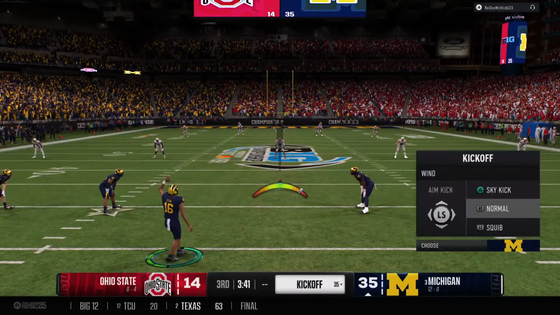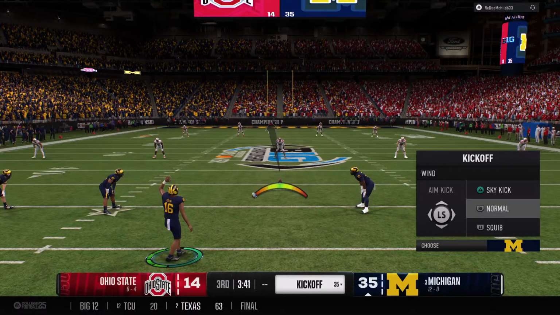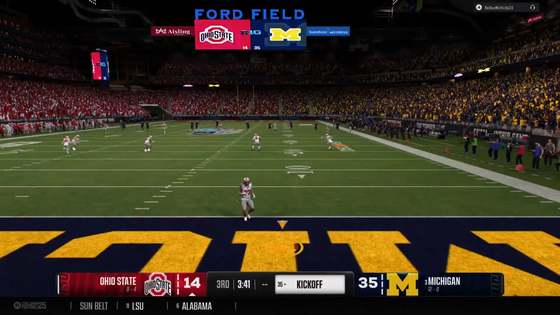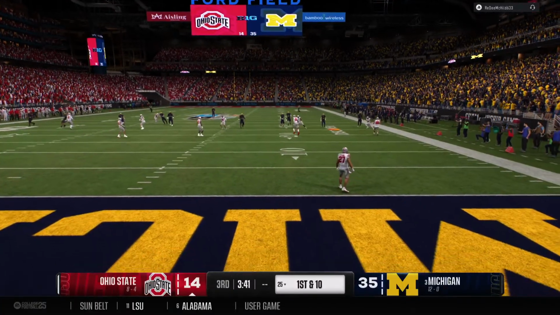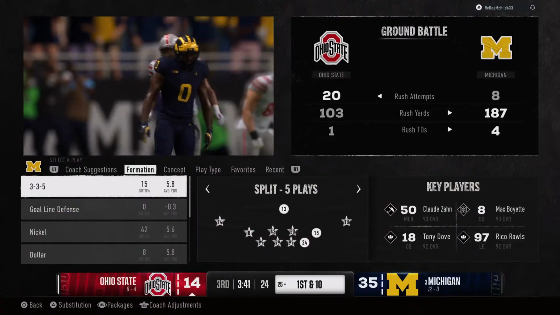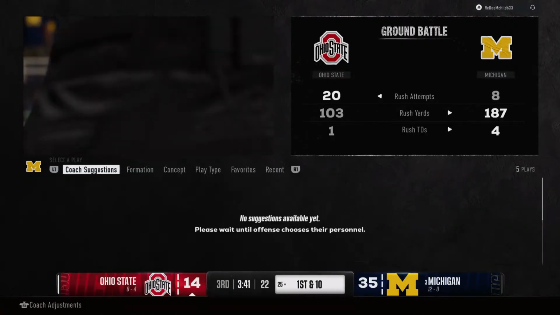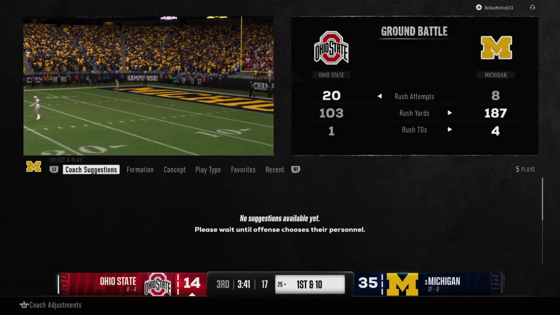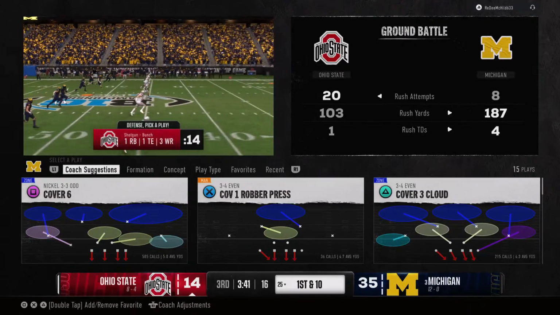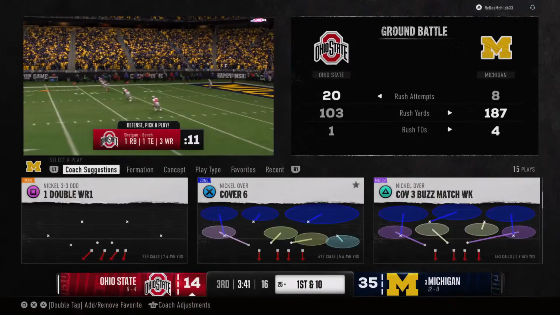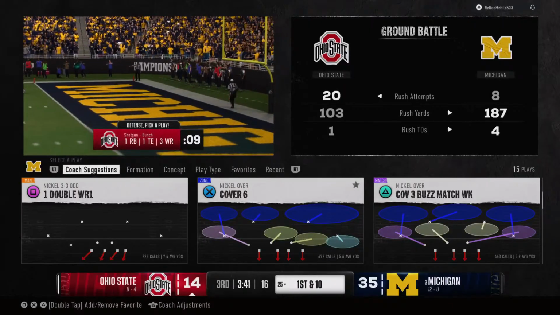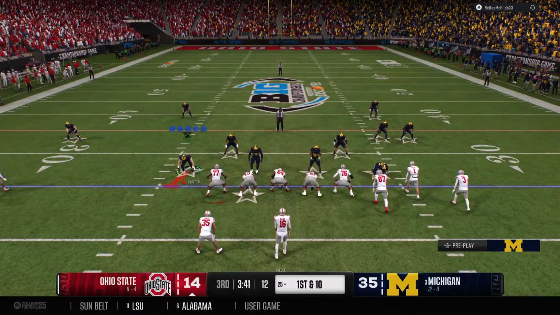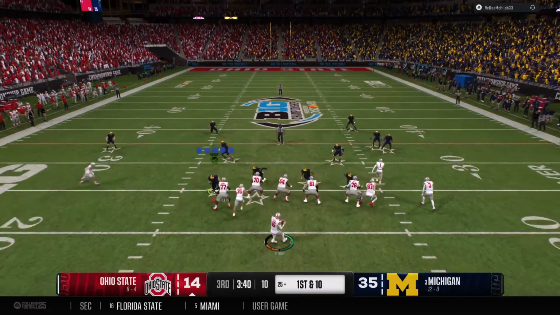Here's the kickoff team now, set to boot this one away. Kick bounces out of the back of the end zone for a touchback. Okay, here comes the Ohio State offense back on the field. We'll see if this quarterback can shake off the interception he threw in the last possession.